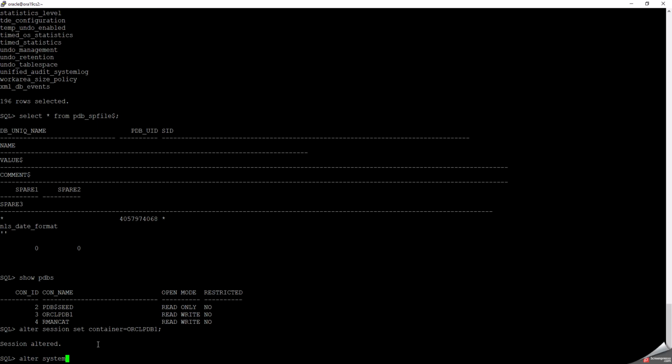So I have to use an alter system command to change it. Normally an alter system command would change at the instance level, but here I'm inside a PDB, so this alter system command would apply only to that pluggable database inside the container. Now this parameter NLS_DATE_FORMAT requires SCOPE=SPFILE. It cannot be changed dynamically because it needs a restart.